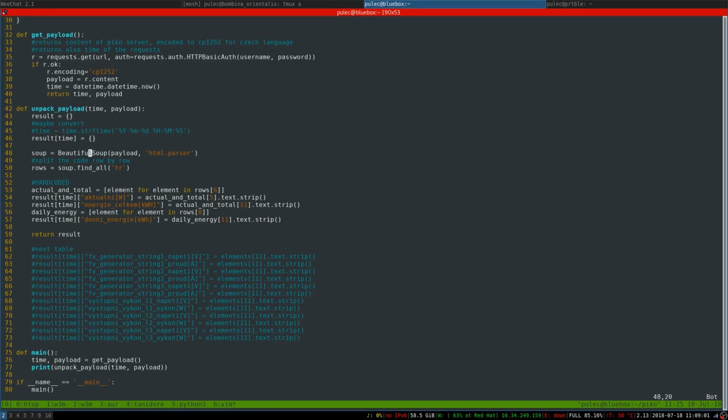So then I do the soup, then I do some parsing. It's hard-coded, as you see. It's not very nice, because I just tried it out that actual and total is on row 6. That's the Beautiful Soup. I will not get into that too much, but I just did that the actual energy is on this index, the total energy is on that index.